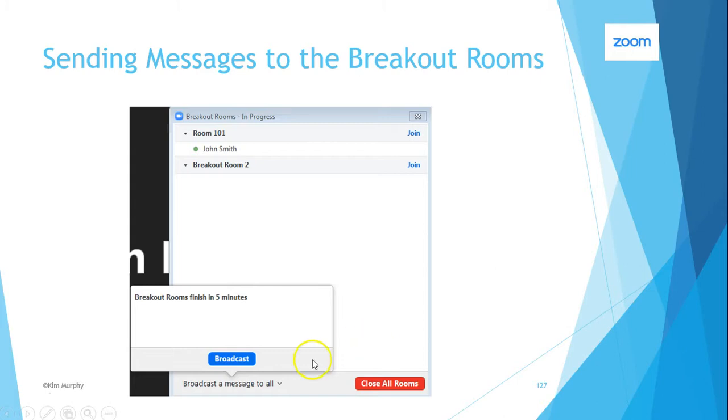Another option which I think is very, very useful is the broadcast a message to all. And you will see that down at the bottom as well. Basically what that means is you can broadcast a message to both rooms, to the 2 rooms I have here, or the 4 rooms, or the 50 rooms, or whatever it is. If there was a message that you needed to send to everybody, you simply click on the broadcast, type in your message, and it will automatically send to all of the rooms. So again, that is a very, very useful thing to do.